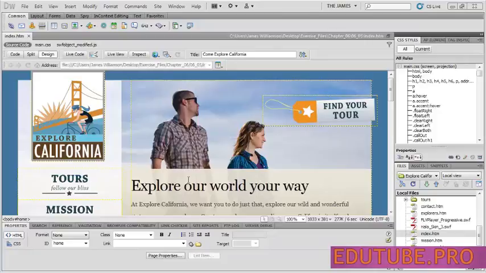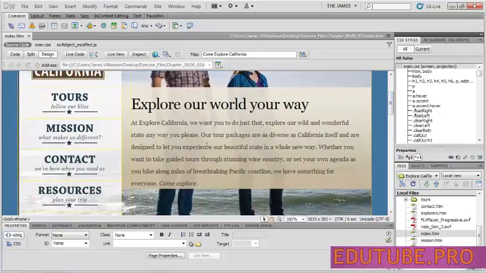So I have the index.html file open here in the 0605 folder. I'm going to scroll down just a little bit so that I can focus on this first paragraph, Explore Our World Your Way. And we're going to explore how the Properties Inspector allows us to interact and change the CSS of this paragraph. So I'm just going to click to focus inside that paragraph, anywhere inside of it.